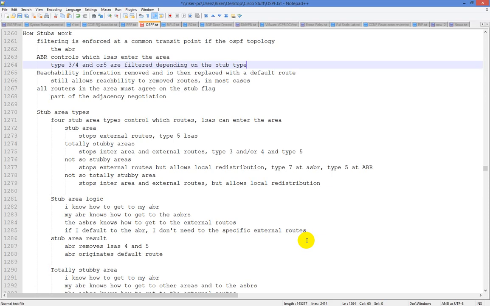Now, if you have a not so totally stubby area, this is going to be the same thing as a totally stubby area. The idea behind the not so totally stubby area is you're going to stop both inter-area and external routes, but allow local redistribution.